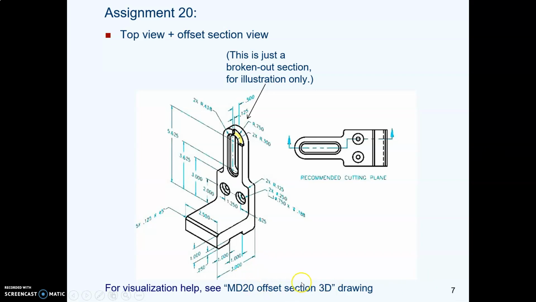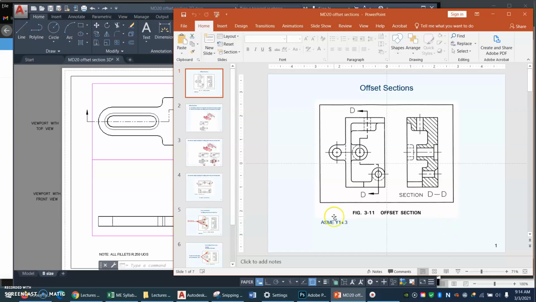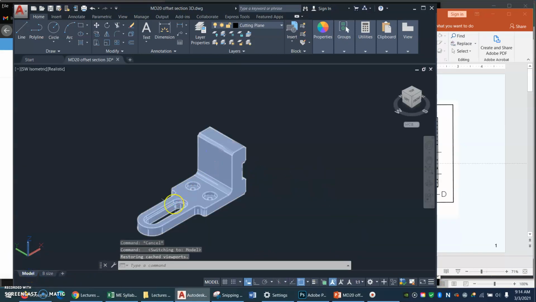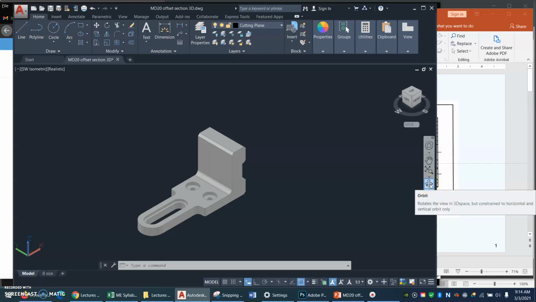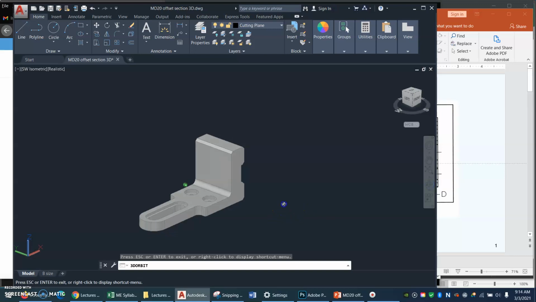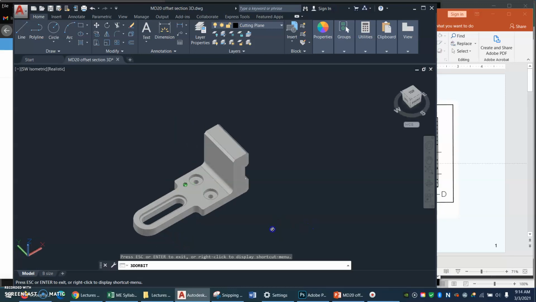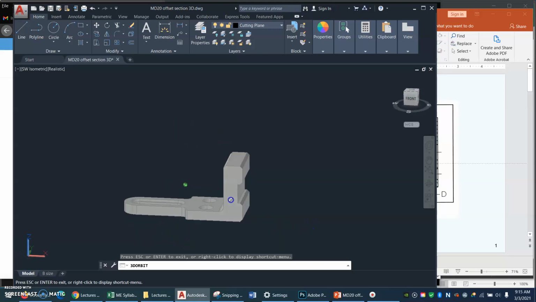Let's go look at that 3D drawing. So here it is in AutoCAD. Now, let me go to Model Space. Here is where I made that part in 3D, so that if you find it helpful, you could go over here and get the Orbit command and just move it around and see what shape this thing is anyway. Okay, I'm beginning to get the idea.